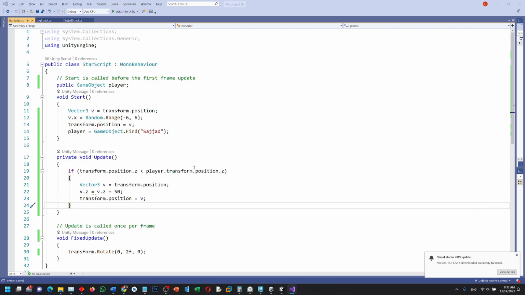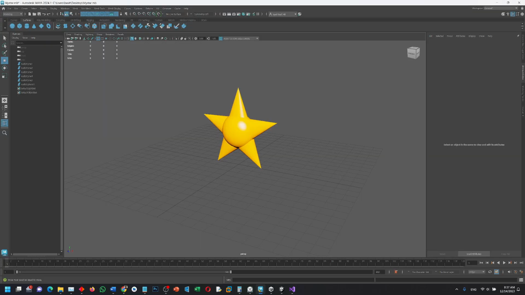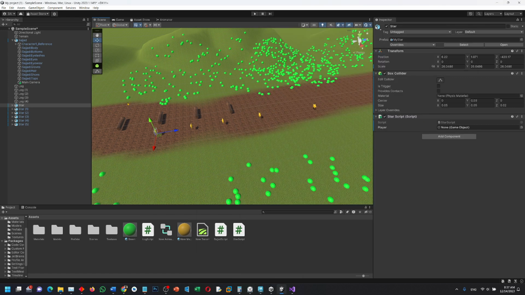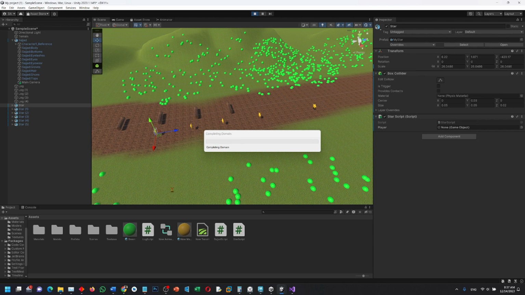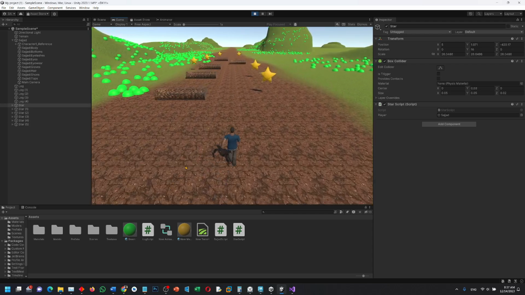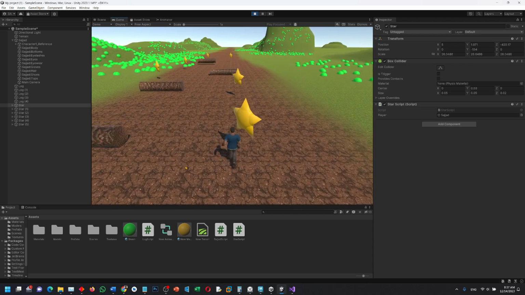Let's see how the star is doing. Oh, how much time we have spent. So not Maya. We've gone 40 minutes. Yeah, that's getting tight. But we are on the way. So we have the logs. We are moving. We are jumping. And we have random positions of the stars. They do go away.